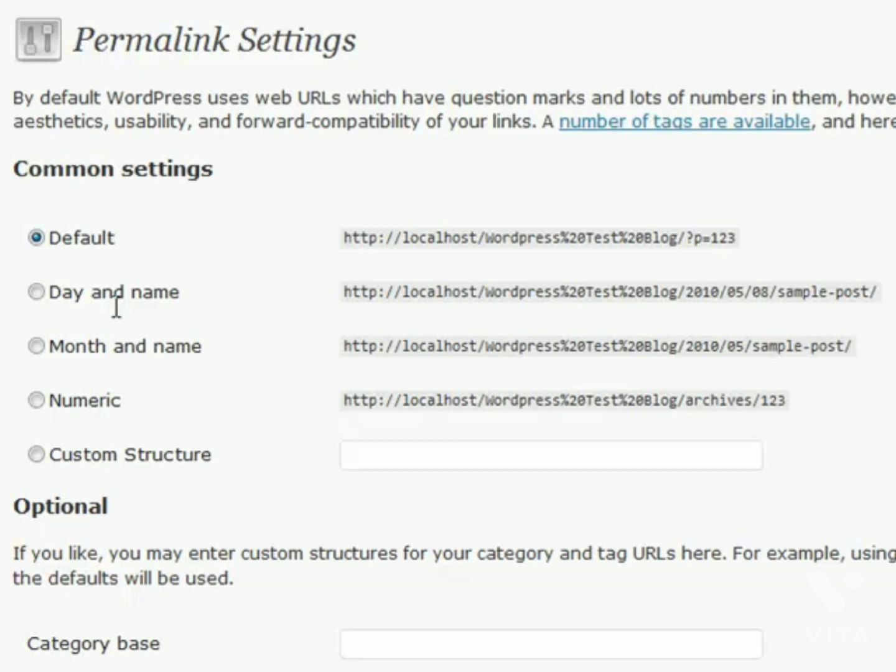The common settings that they list are actually really not that common: day and name, month and name, numeric. A lot of people don't really use those. A lot of people will use a custom structure, but it's a little more complicated for some if you don't know what the tags are. So what you can do to change it is either select a different option and hit Save Changes, or use a custom structure altogether.